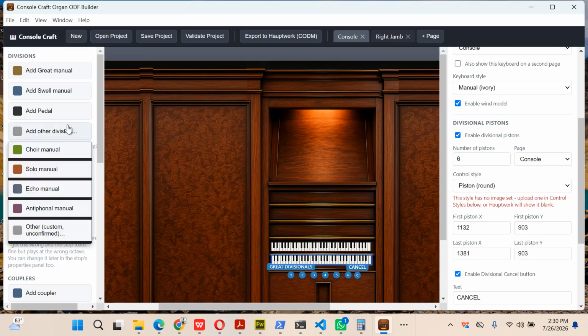Now if I click add other divisions, you can see it brings out the choir manual, the solo manual, the echo manual, the antiphonal, and I can even add more custom manuals. But Hauptwerk only allows for 6 manuals, so I built this to bring in those 6. But again, if you do want to add more manuals, and say for instance other versions of Hauptwerk allow you to have 7 manuals that are all functional and can be coupled to with their own stops, then this will allow you to add custom manuals.